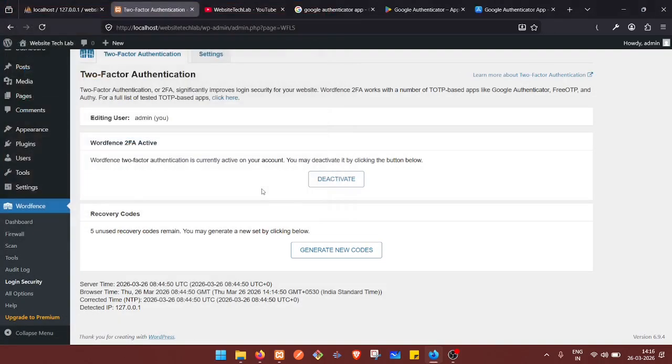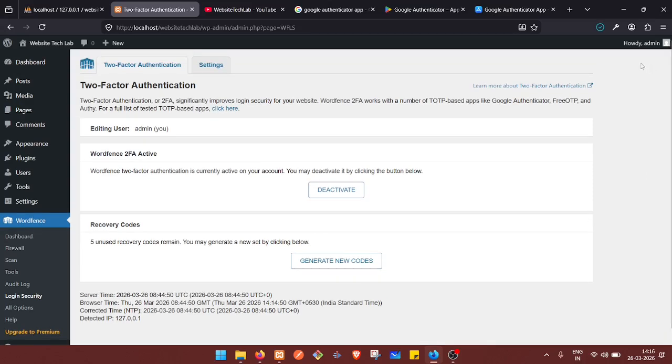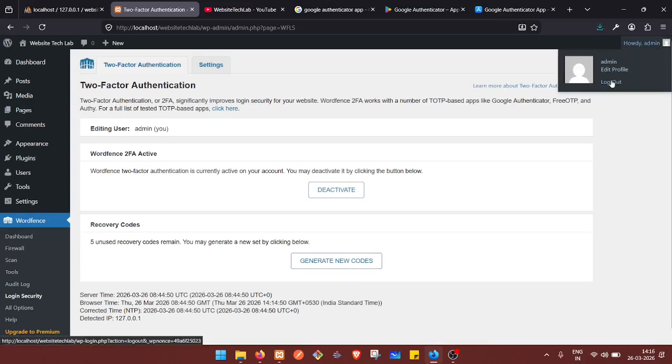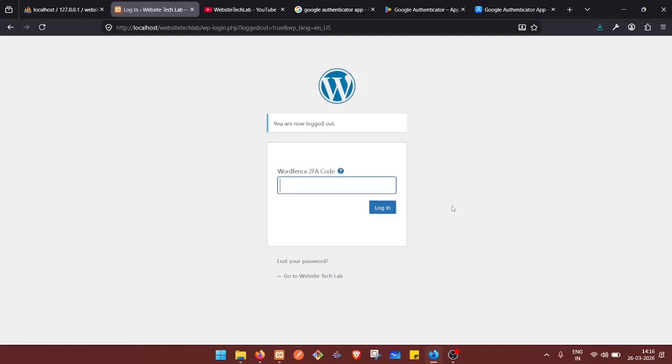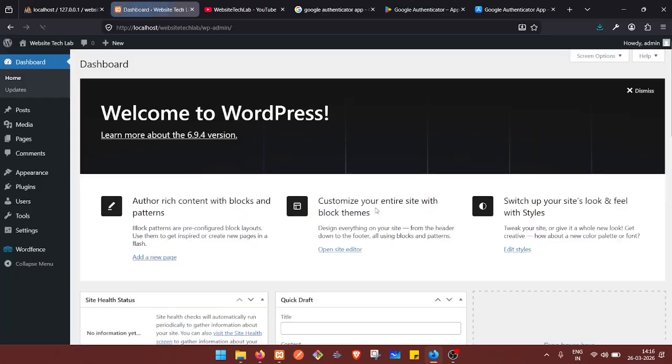Now, let's log out and test the login page. Enter your username and password. You'll now be asked for a verification code. Open your Authenticator app, enter the code, and click on Login. And that's it! Your 2FA is successfully enabled.